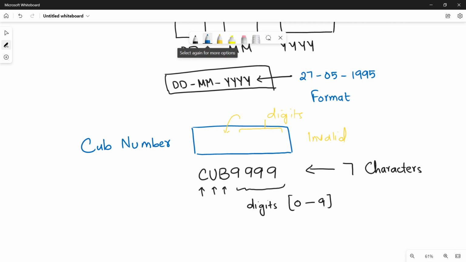So next, this user is going to enter CUB1437. Now this will be considered a valid CUB number. Why? Because it is following the particular format or pattern that is provided. The first three characters must be CUB letters and the other four characters must be digits within the range of 0 to 9. So now this is a valid entry.